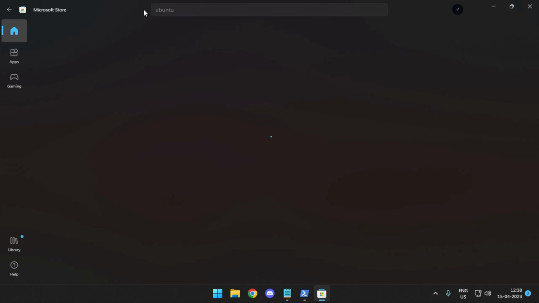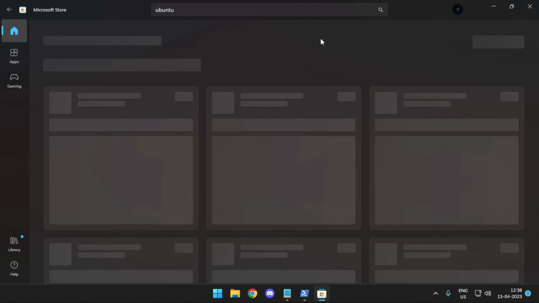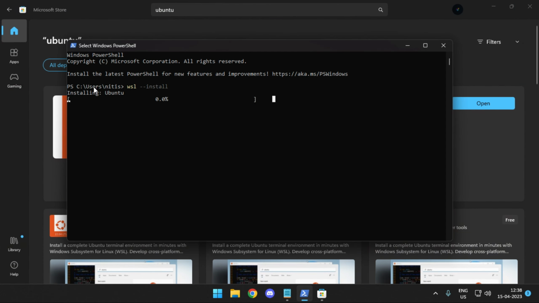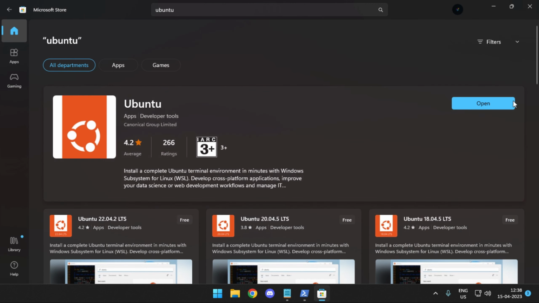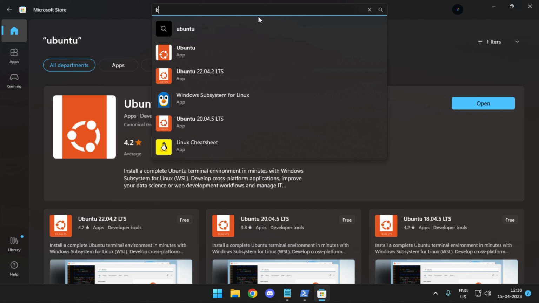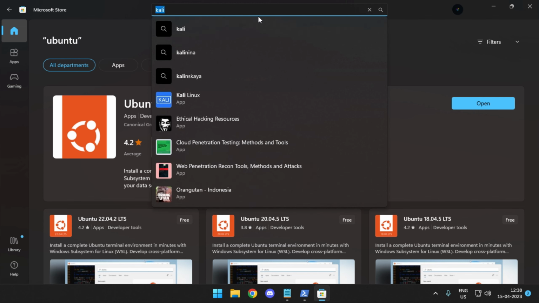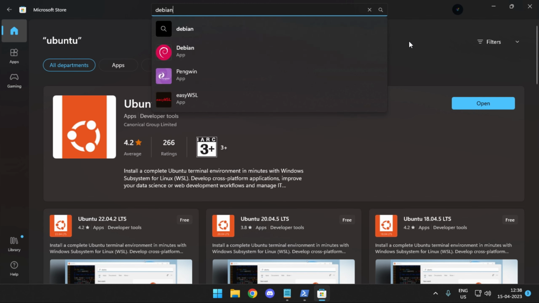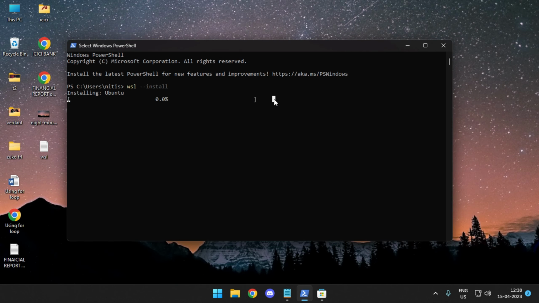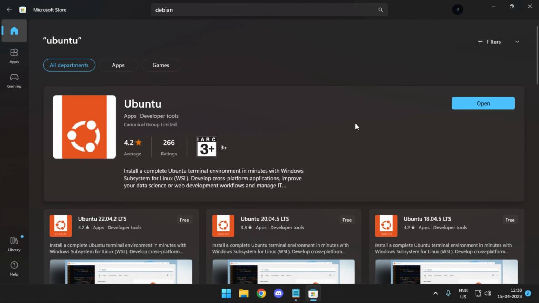In my case, I'll be working with Ubuntu, and since we have already executed the command right here, the installation is done. You can also head over for some other Linux systems, for example, Kali Linux, or you can go with Debian, whichever you are comfortable with. This installation won't proceed further because I already have Ubuntu installed. So I'll just head over to Ubuntu and click open.